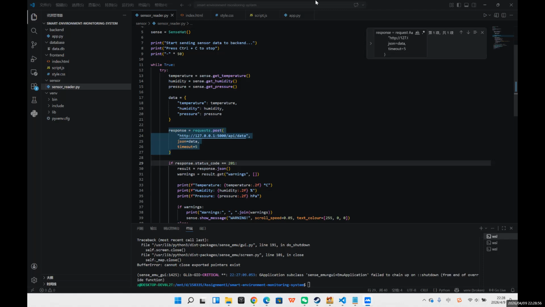This is the structure of the project, which includes the sensor, backend and frontend. First, I will outline the system's overall data flow: emulator, sensor, backend, database, frontend. This system collects environment data every 3 seconds and sends it to the backend for storage.